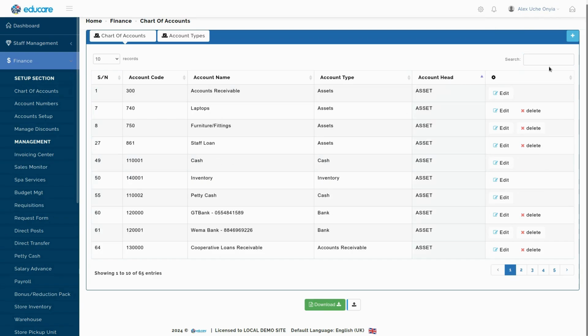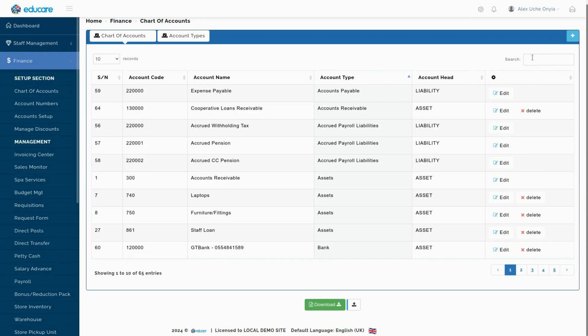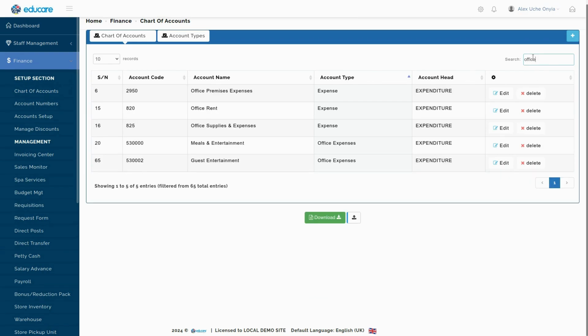So if I go for the account type office expenses right here, I can see that two different chart of accounts are attached to it. So that is how to create a chart of account within Educare Finance module.